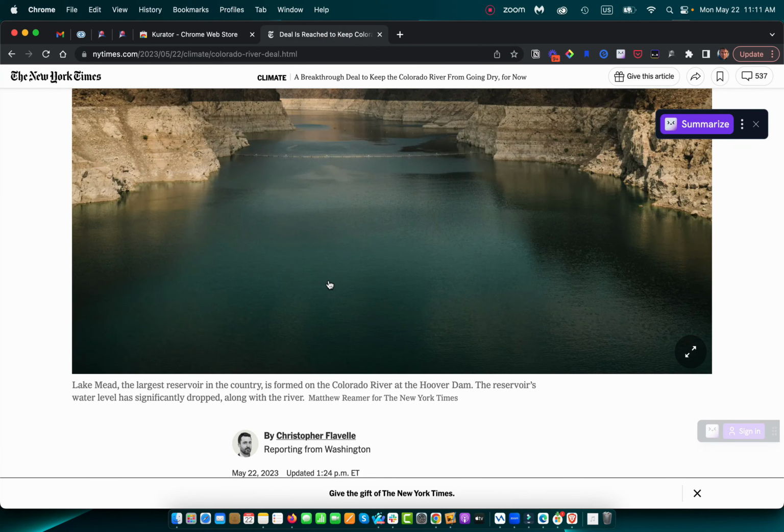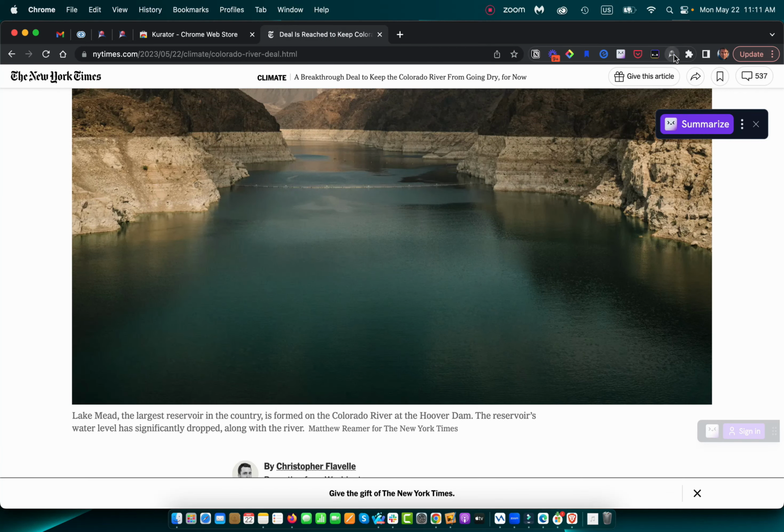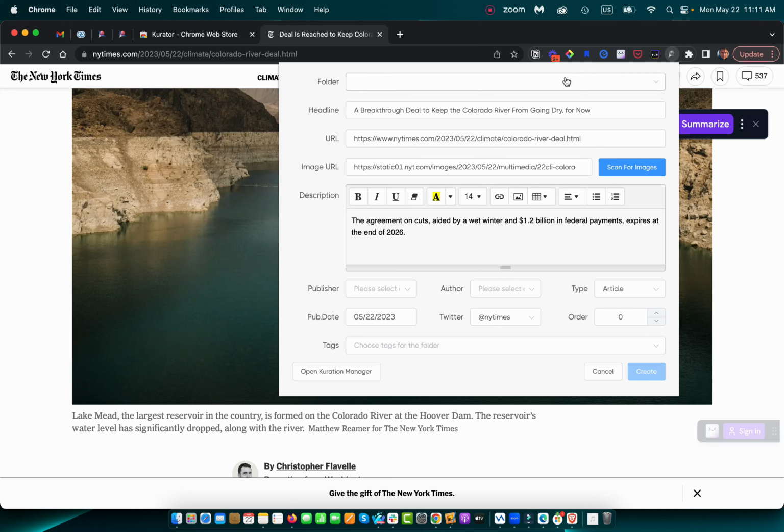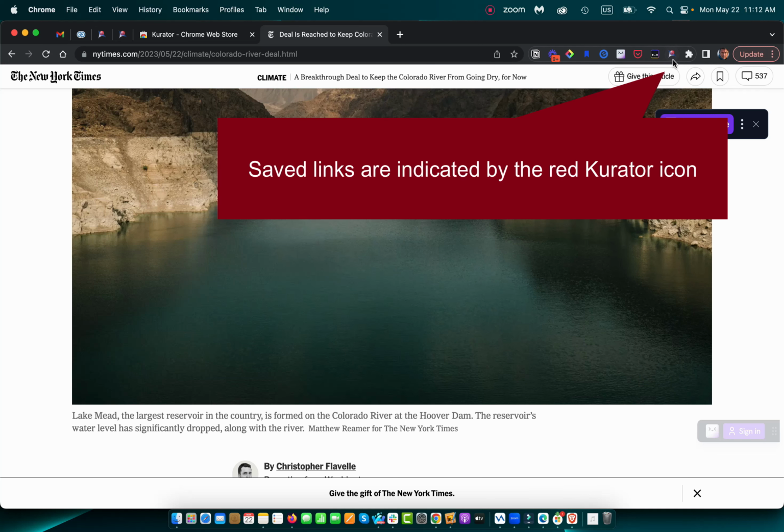Next, we're going to show you how to curate. You simply click on the Kurator icon. You first have to select where you want to save it. It scans for images. Now you can modify the description, add important meta information like the publisher and content tags, and the author information as well. For articles, it's really important.